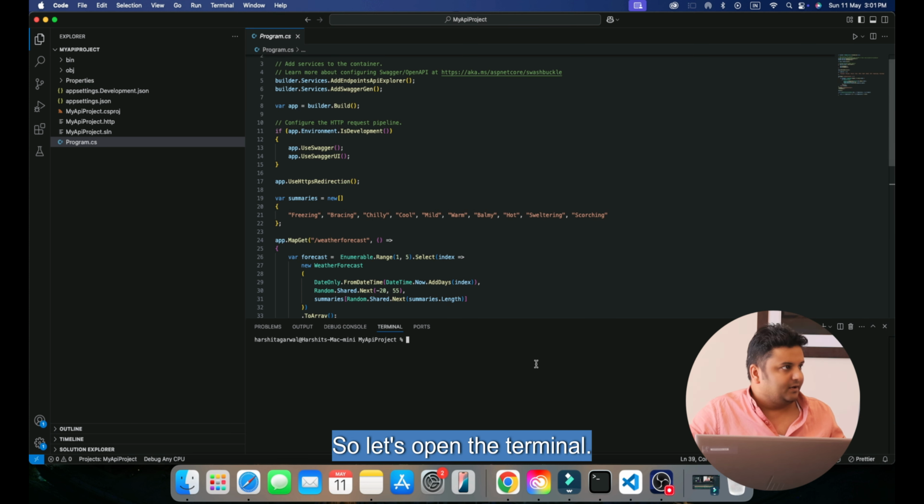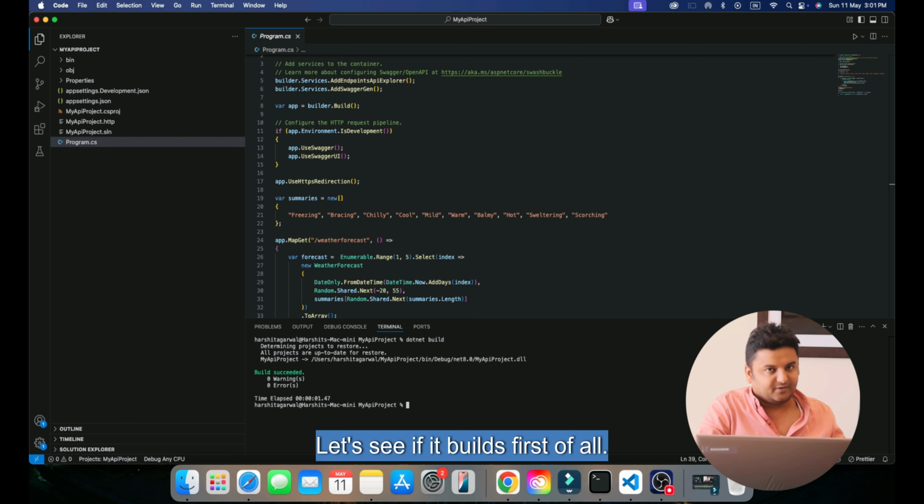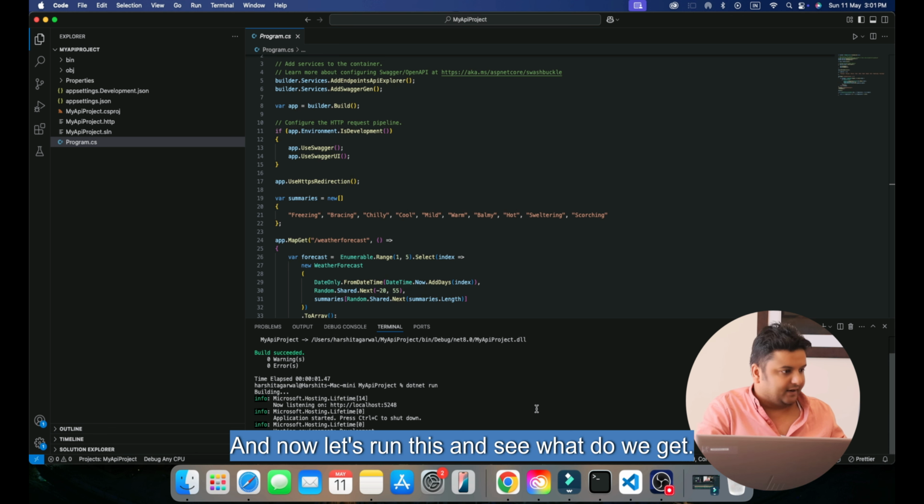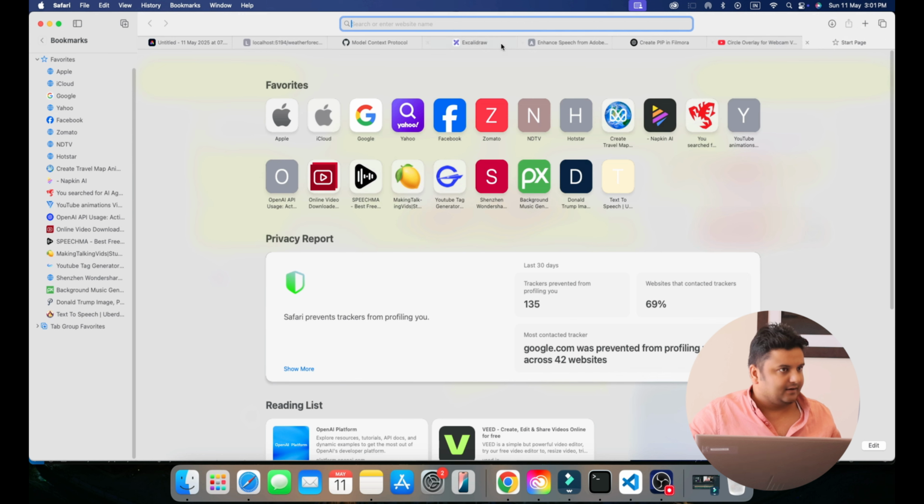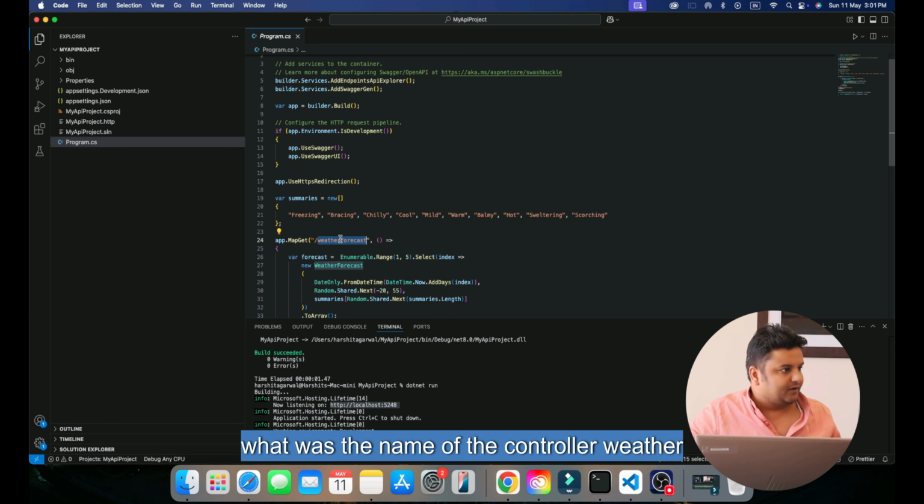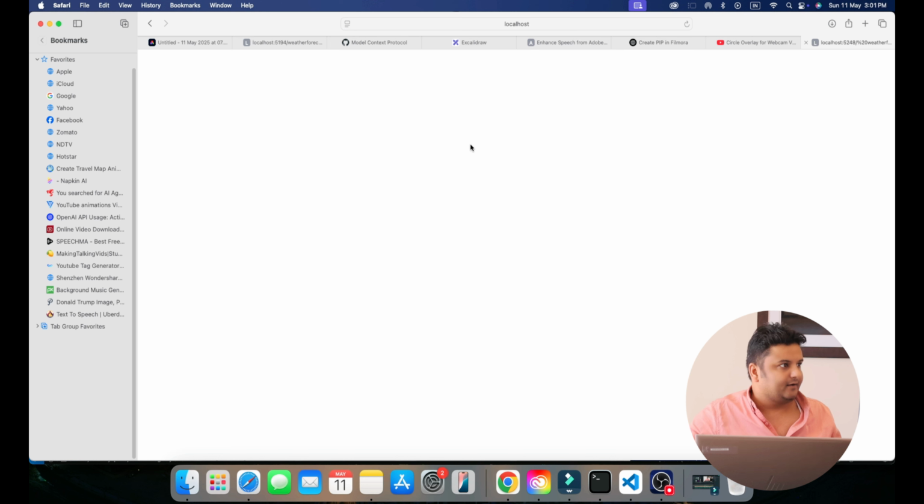So let's open the terminal and do dotnet build. Let's see if it builds first of all. Okay, it did build, and now let's run this and see what we get. We get a URL. Let's copy this and paste it into our browser. And what was the name of the controller? WeatherForecast. Let's copy this also and see what we get.